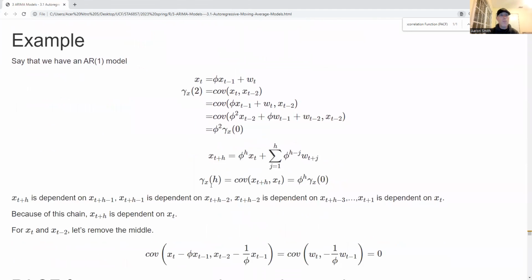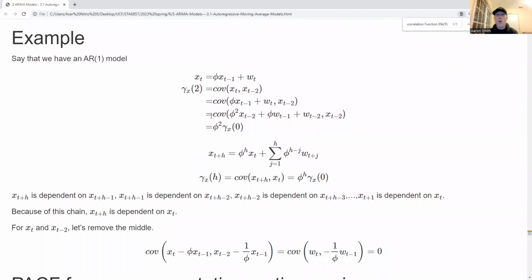All right, let's run through an example using an AR1 model. So let's say that I have x of t is equal to some constant times the previous observation plus some white noise. All right, so let's go ahead and check out the covariance between the current observation and 2 back.